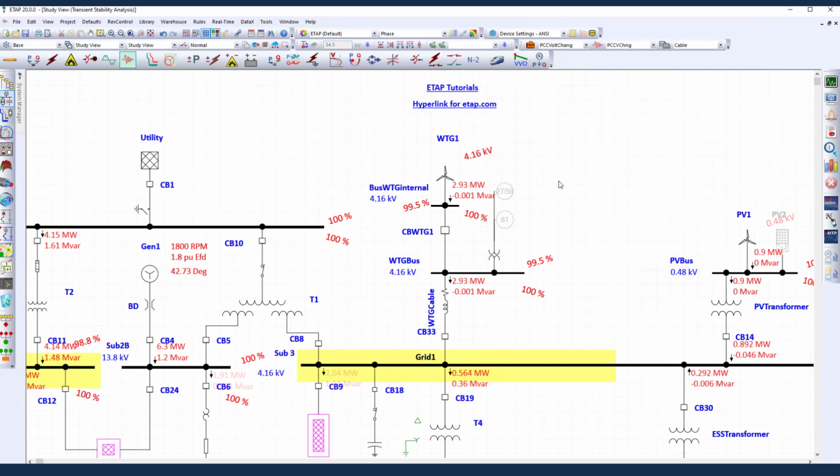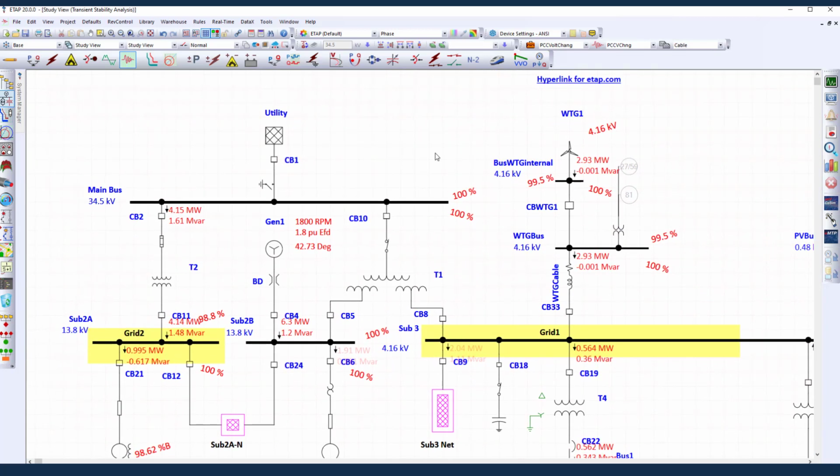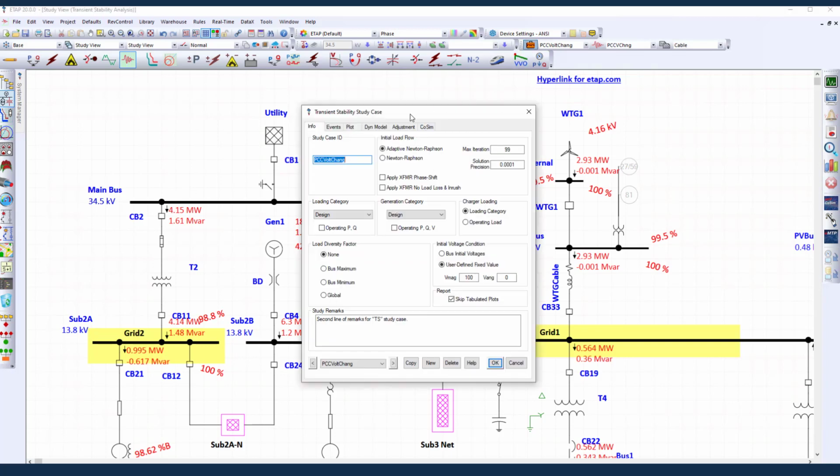One of the key studies that needs to be done is the voltage control of the wind plants or systems. In this scenario, I have just a standalone 2.5 megawatt wind turbine. I would like to see how it can maintain its voltage after we change some voltage on the utility side.